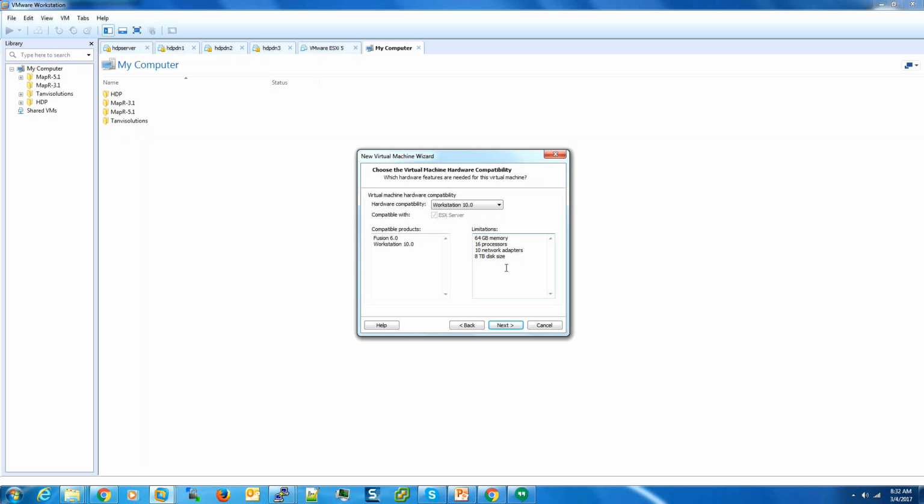ESXi has more features and it is very thin, occupying only a little space, and there is no Linux kernel. They removed the Linux kernel, so security will be increased in ESXi. Before, any Linux hacker could use all Linux commands and hack the servers. In ESXi, that chance is not there.